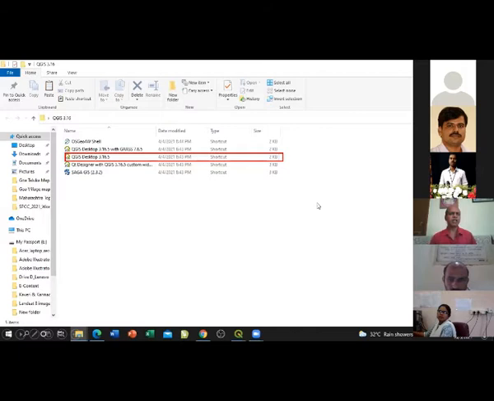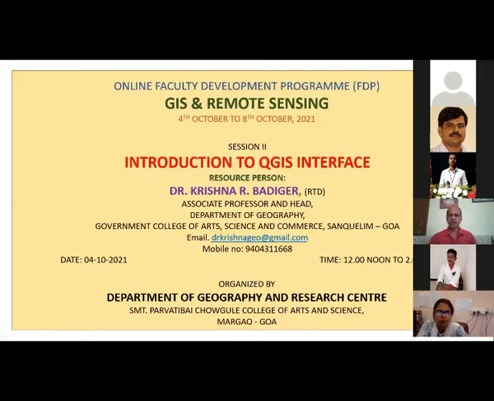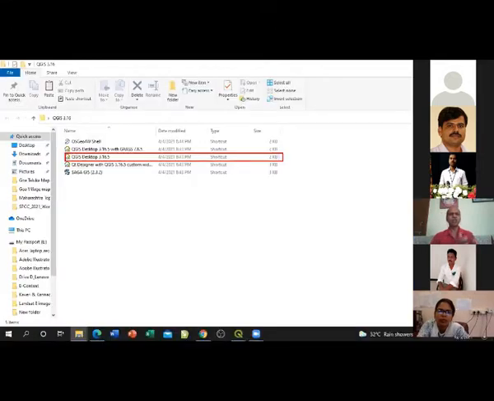When you go there, you are going to get the QGIS, which is going to be more on this line. After the download is complete, when you open it at the very beginning, you are going to get one screen like this.